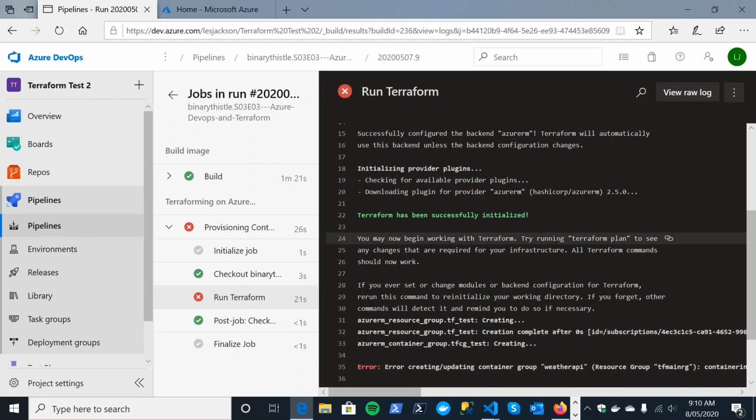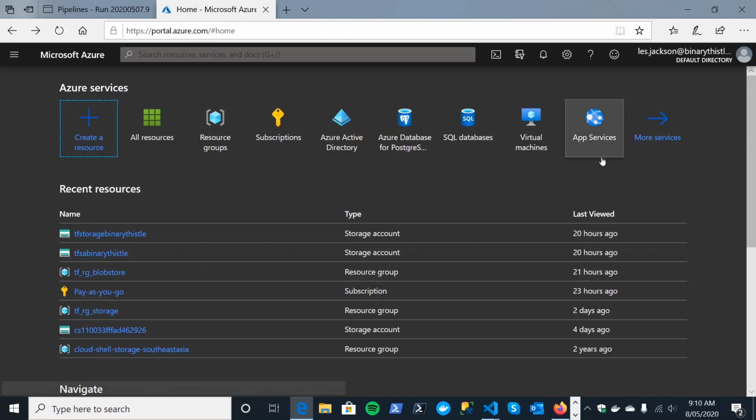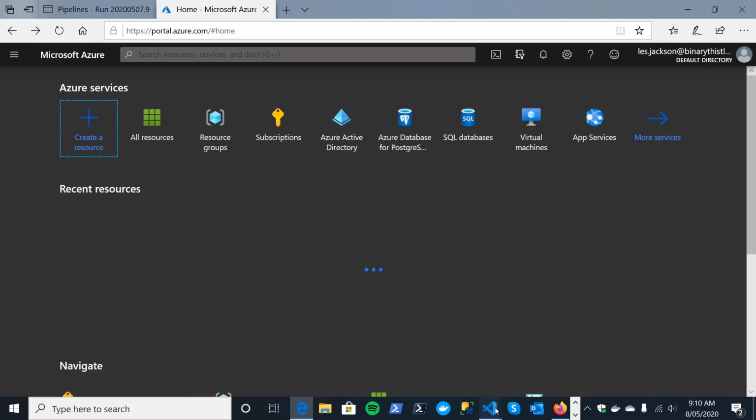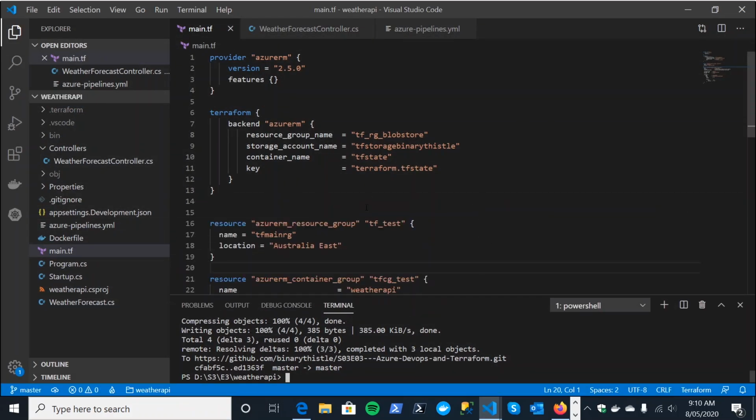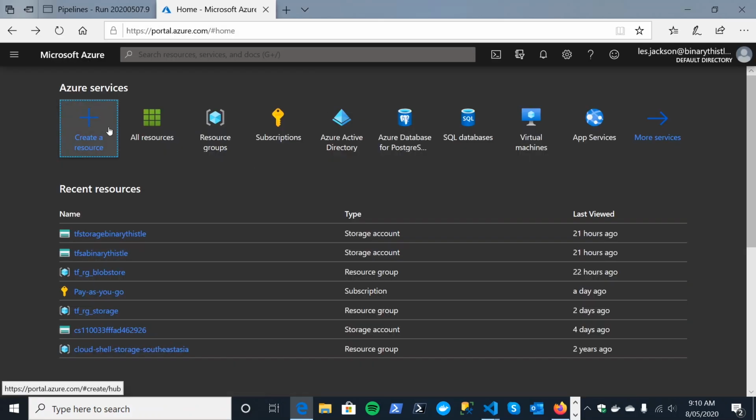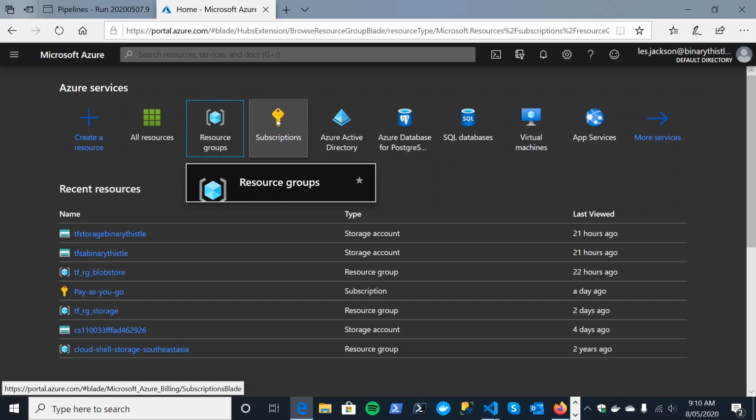So let's have a look over on Azure and see what's happened there. So let's do a quick refresh. And I'll just remind myself what the name of the resource group we were wanting to create was. The resource group was TF main RG. This is the name here. So I just want to verify that we have that resource group created.